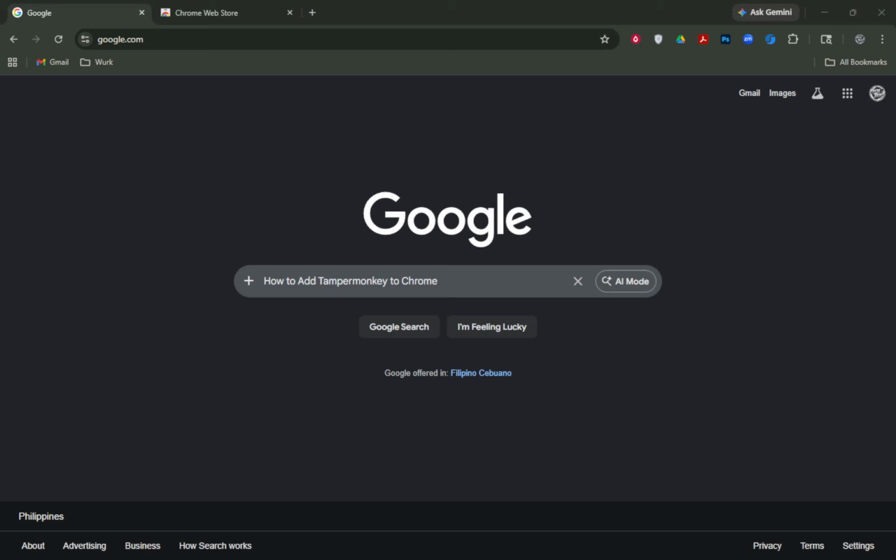In today's video, I'm going to teach you how to add Tampermonkey to Chrome. Tampermonkey is a popular user script manager that lets you run small, helpful scripts to customize how websites behave. We'll follow the official method so you get it installed correctly, make the icon easy to access, and adjust the settings newer versions of Chrome require so your scripts actually run.